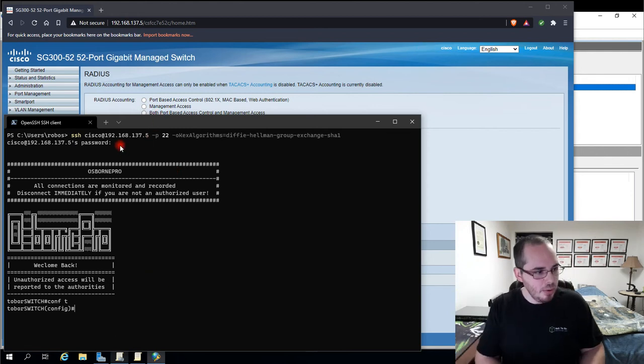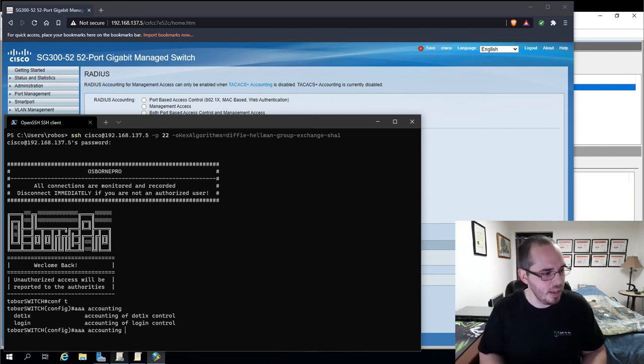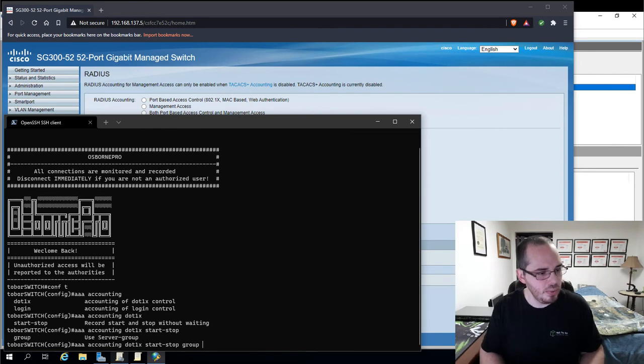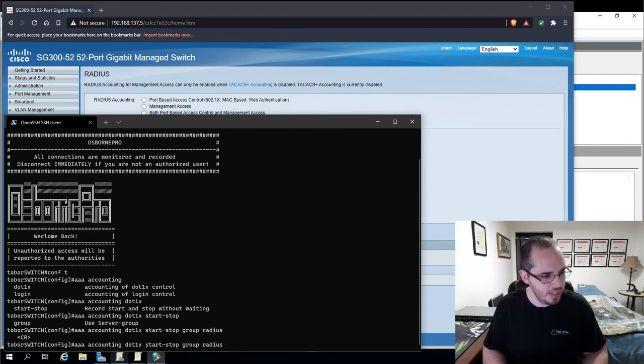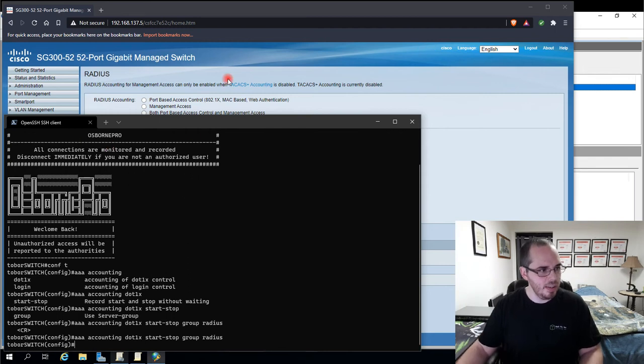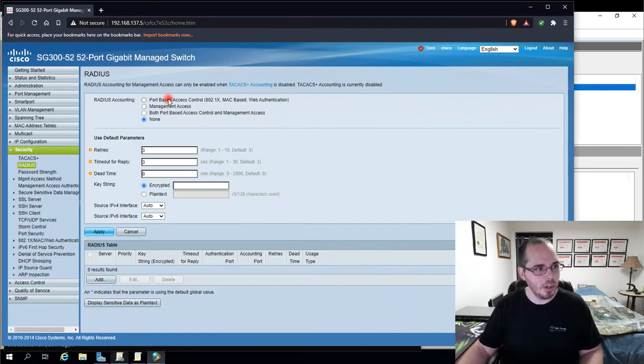But we want to enable accounting, so we would do aaa accounting dot1x start-stop group radius, and that's it. As soon as I do that, this is going to enable our port-based access control here. So I'm just going to move off it and go back, and you can see now our Radius accounting is enabled. So accounting messages are going to get sent off to our Radius server. However, we don't have a Radius server configured yet. So next we're going to do that.